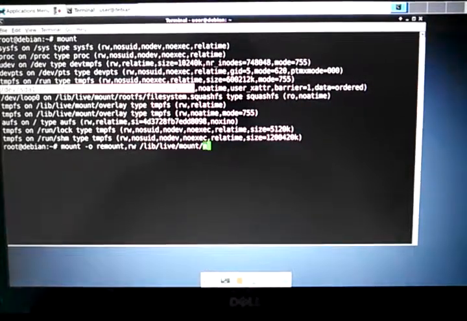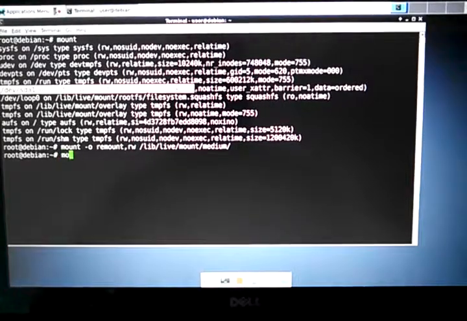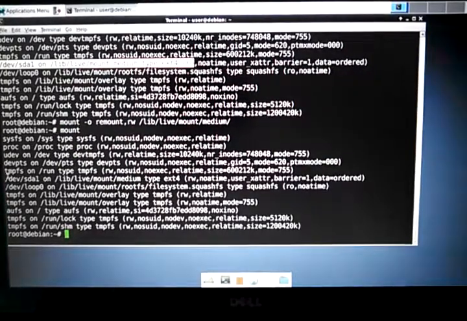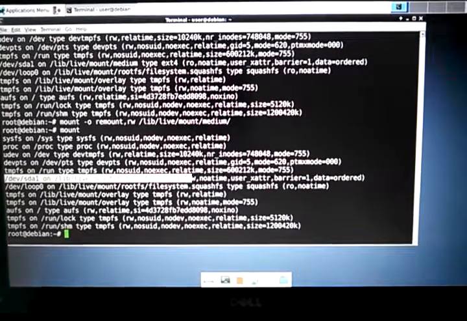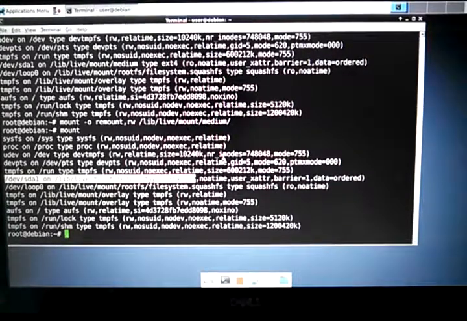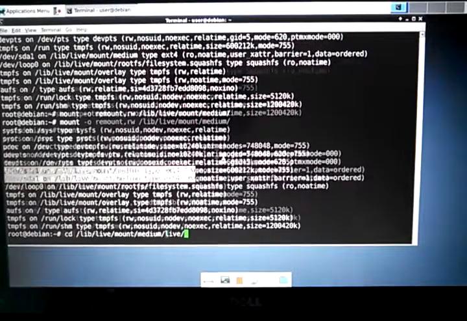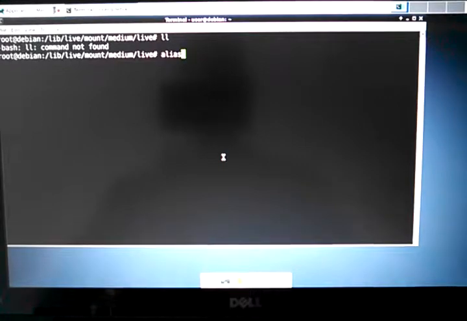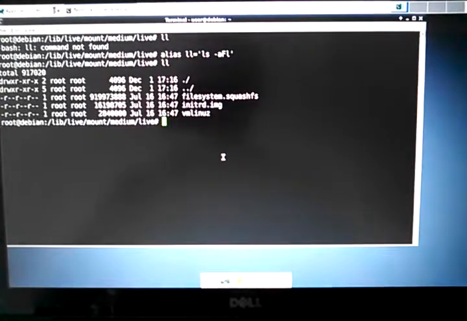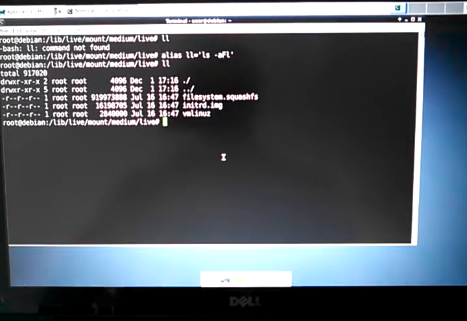Have a little trouble typing there. Let's see if we get that. Now, if we type in mount again, notice that we've changed it to read-write. Okay? So we've got an area we can now write to. And the live folder is where we actually want to go. Oh, let me make an alias for myself real quick. Alright, and if you see, there are the three core components and a bootloader you would need to actually convince something to boot.